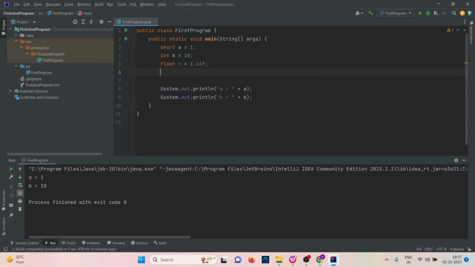For defining a character variable, we'll write char d equal to a and then semicolon. Whenever we are defining a character data variable, we need to pass the value in single inverted commas. Finally, let's define a boolean data variable. So type in boolean and then let's just say e equals to false.